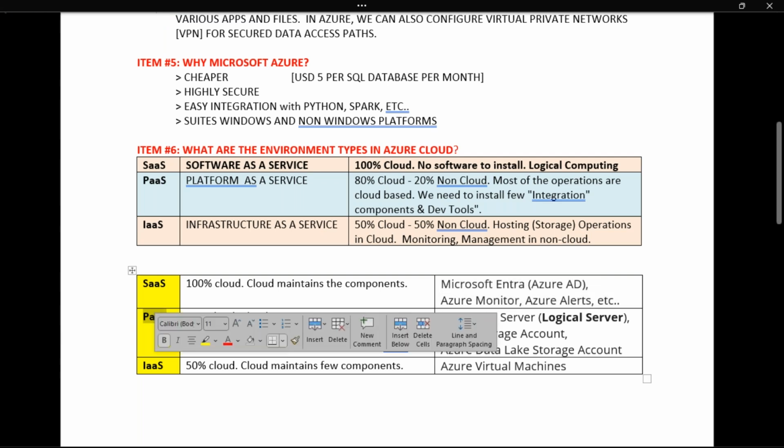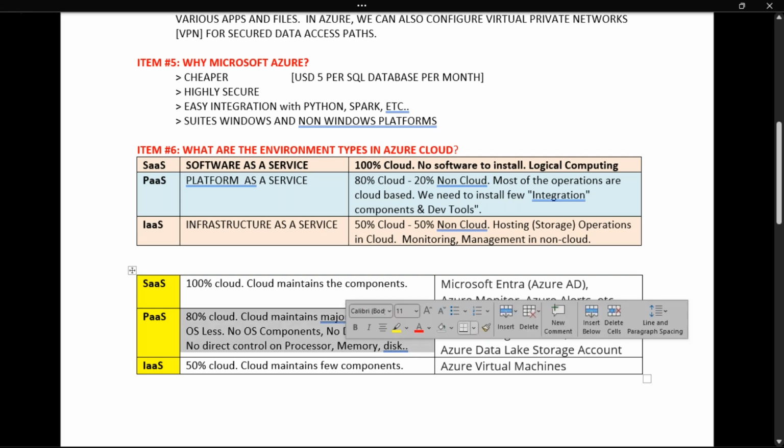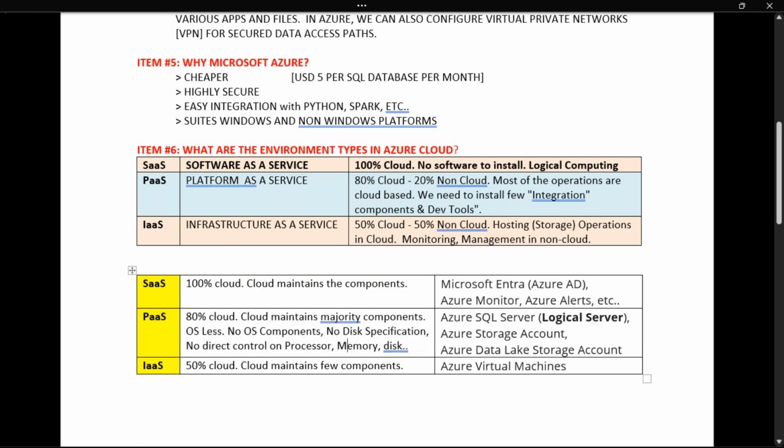PaaS, platform as a service. 80% cloud will take care. Cloud maintains majority components. OS less: no operating system components, no disk specification. And we don't have any authority on processor, memory, and disk. Everything Azure will take care. They exist, but Azure will take care of it. So here we are going to learn something called Azure Logical Server, storage account, data lake storage, etc.